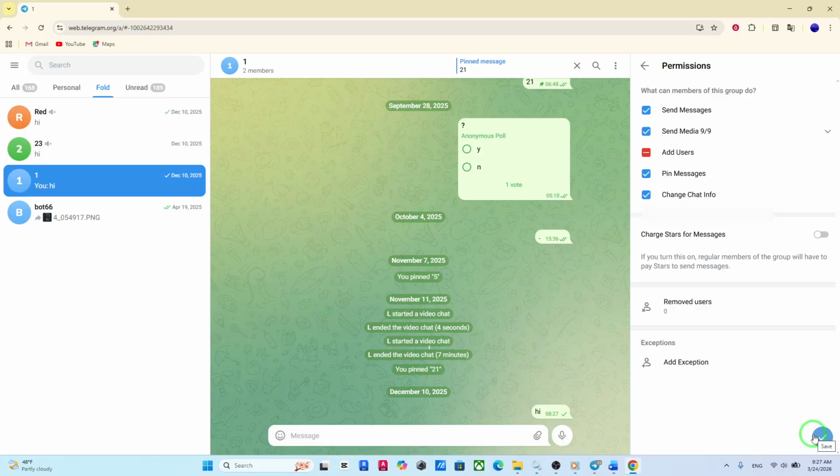That's all there is to it. A quick, effective update that keeps your Telegram group on your terms right from the web.